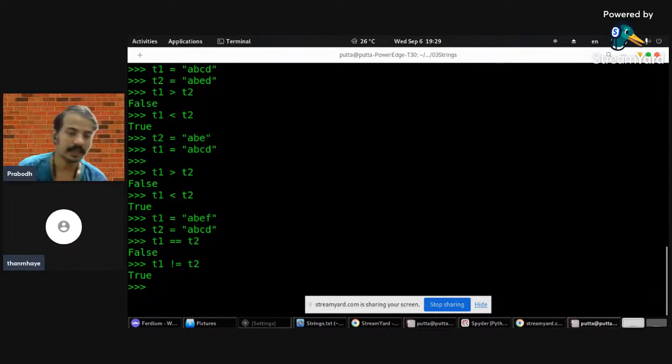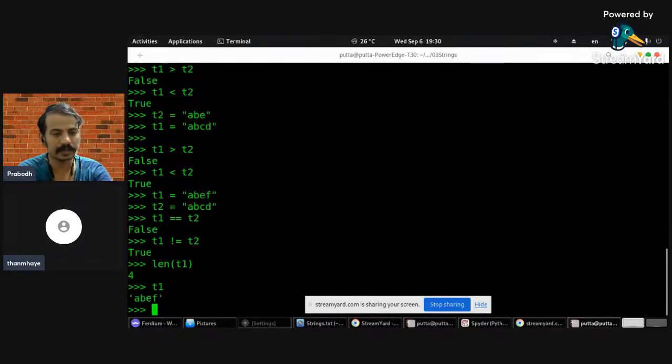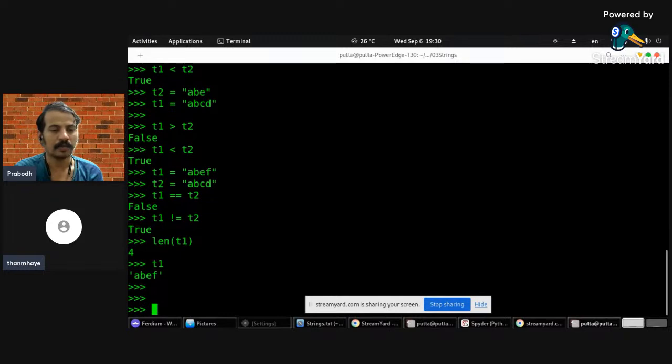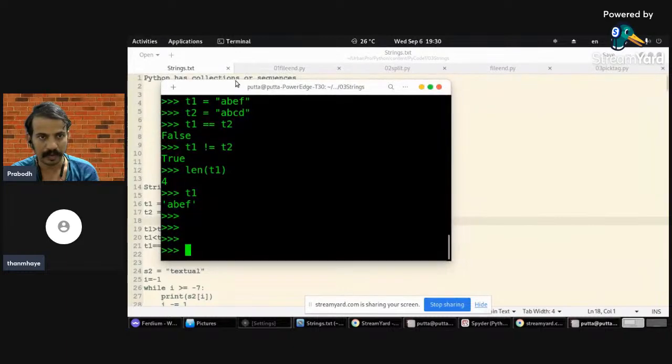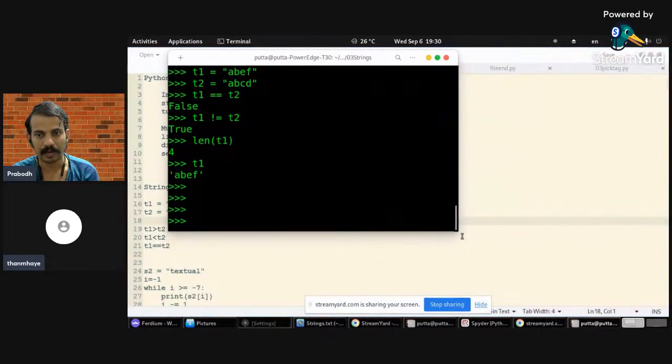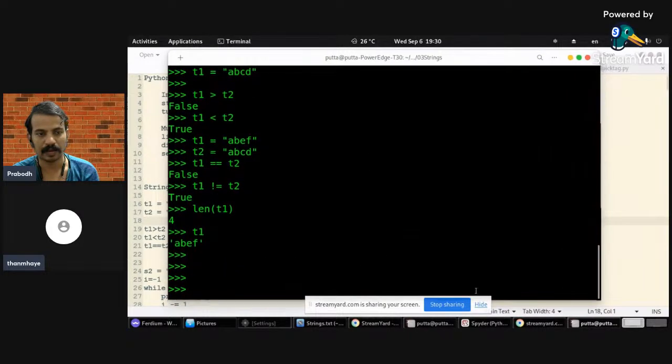Next, we can perform operations like the length operation. Length of T1 returns the number of characters in T1. T1 has the characters A, B, E, F. How many characters? Four characters. So if you want to find out the length of a string, you can make use of the built-in function len, and then the string as parameter. It gives you the length of the string.